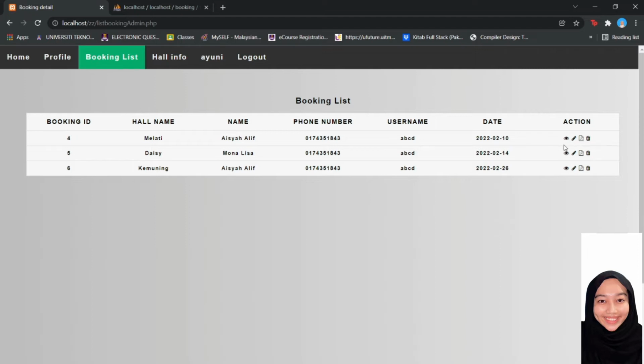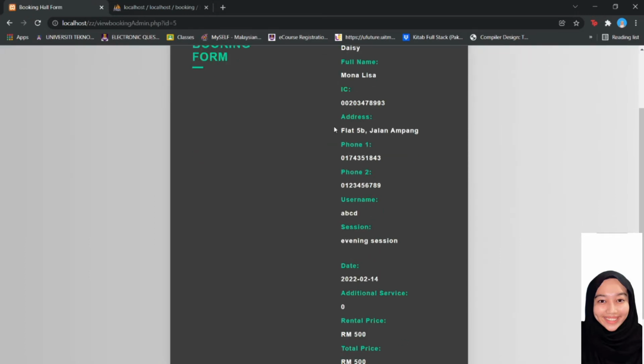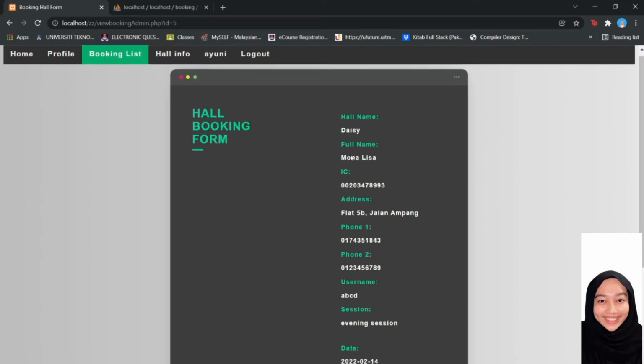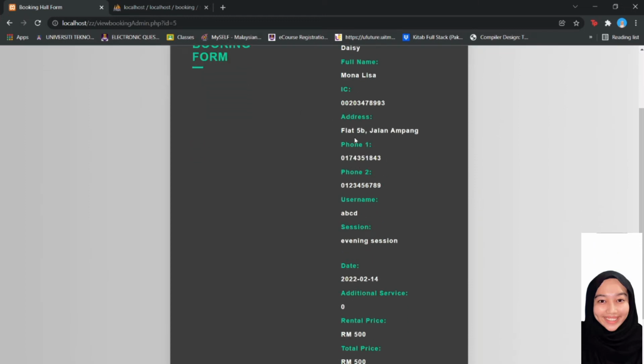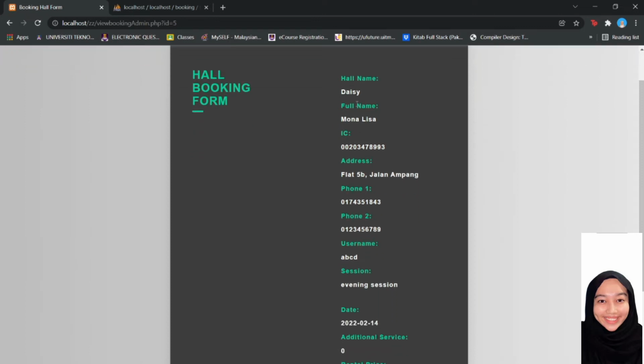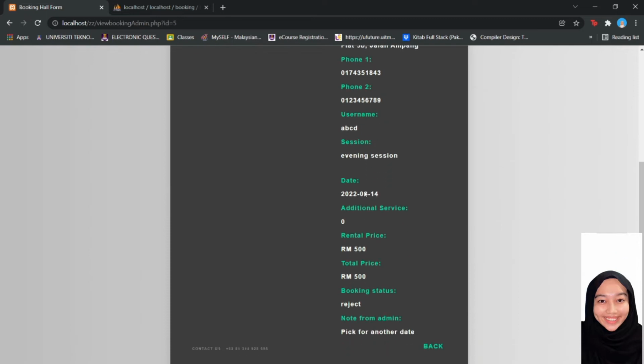I will click the icon to view the booking information. So here is all of the information regarding the booking that the admin can see, so can view. All the name of the hall, the name of the booker, and all of the information is being displayed here.